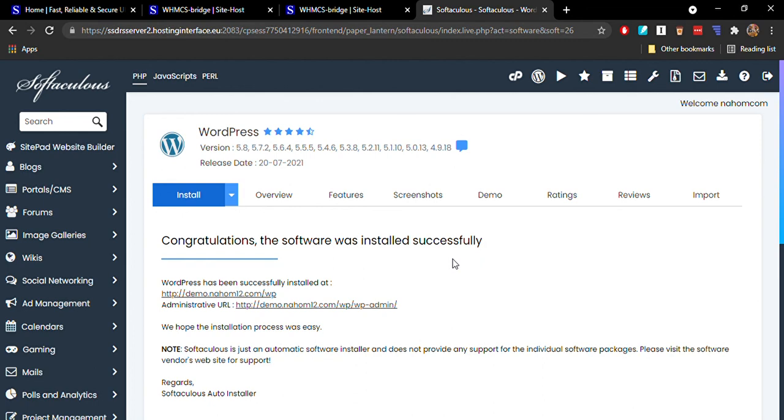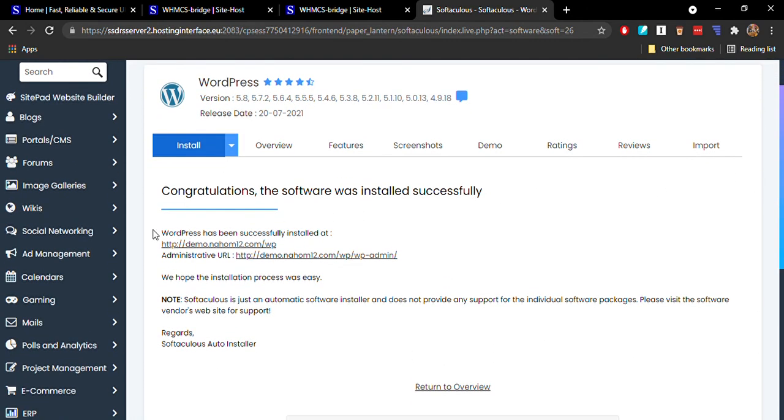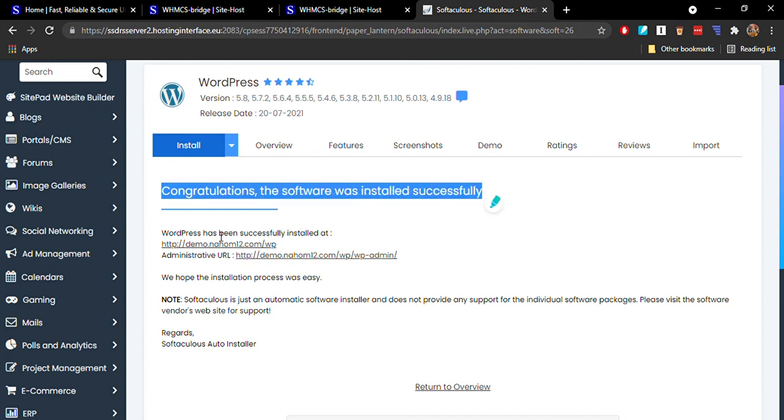Yeah, that's done. So that's how you install WordPress on your website. You can go ahead and log into your dashboard, and yeah, thanks.